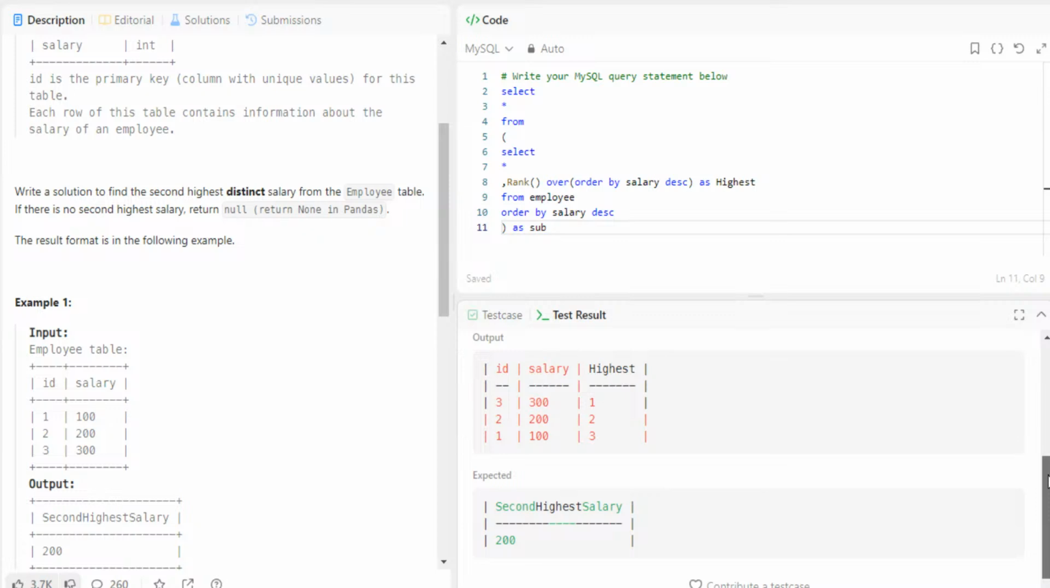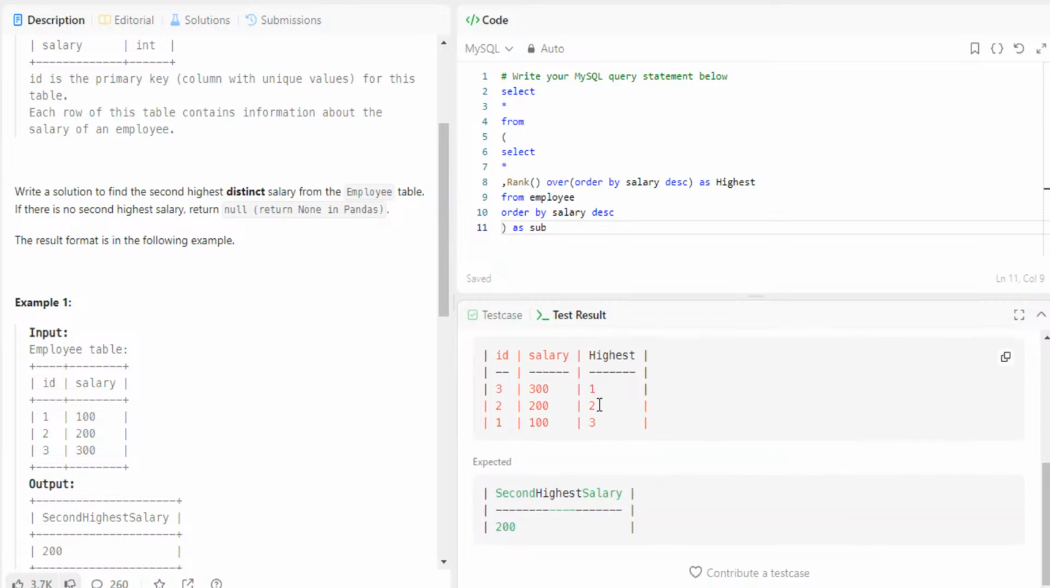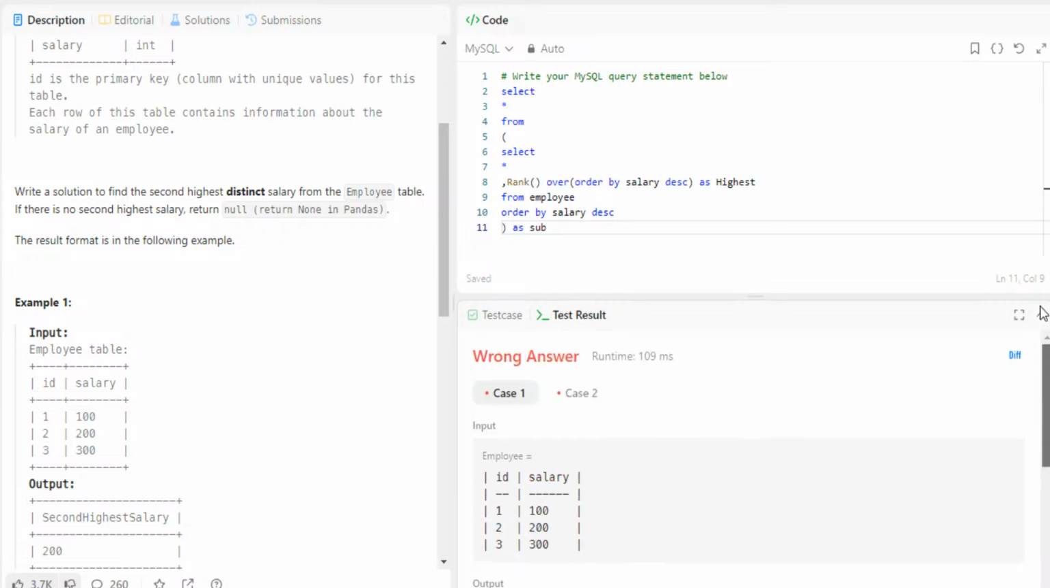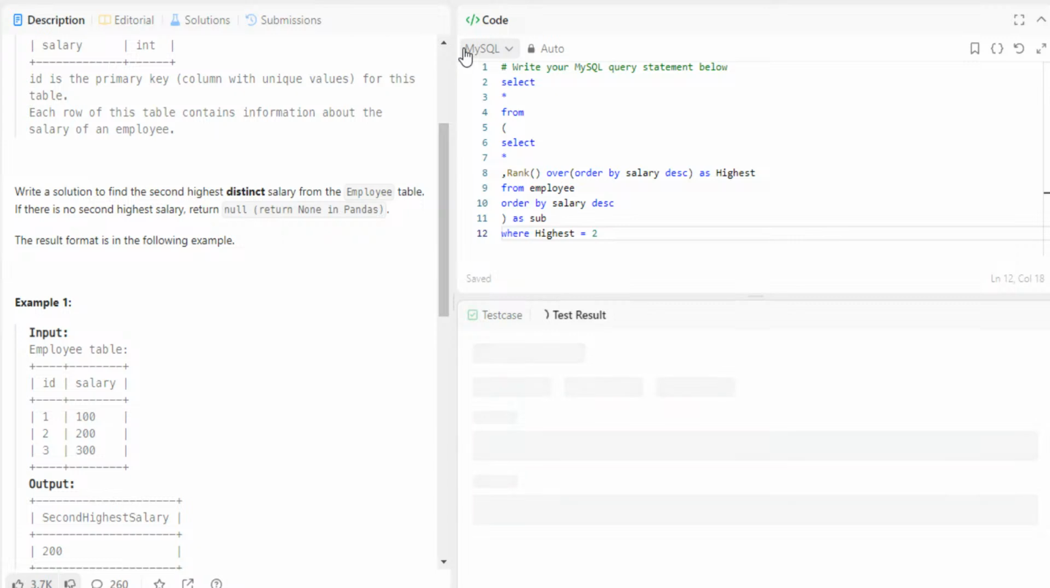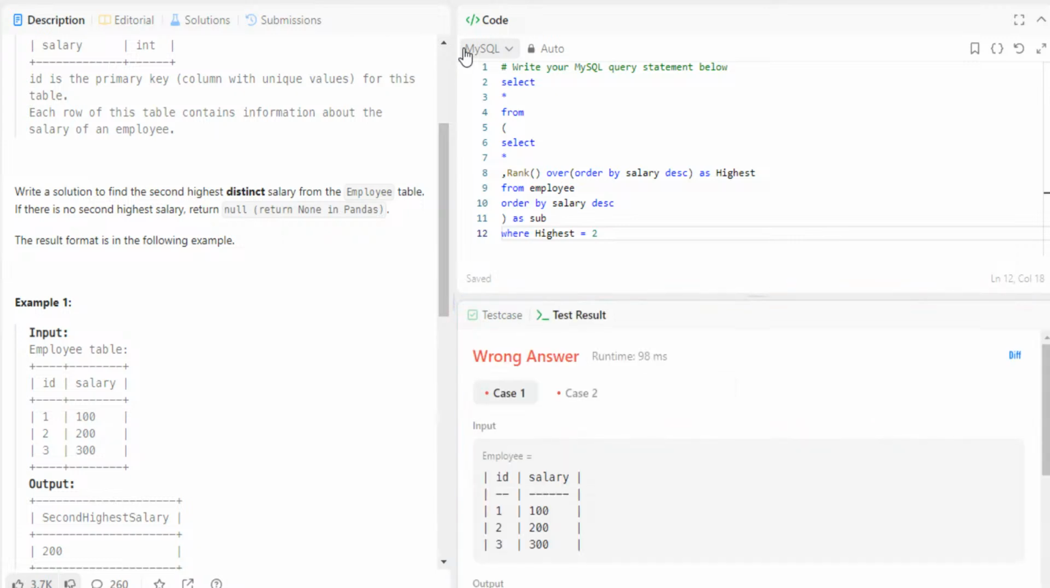So, all right. So now we are getting... So now I want highest. I want where highest is 2. Where highest equal to 2. Oh, we need to find some where we use a subquery as the where clause.